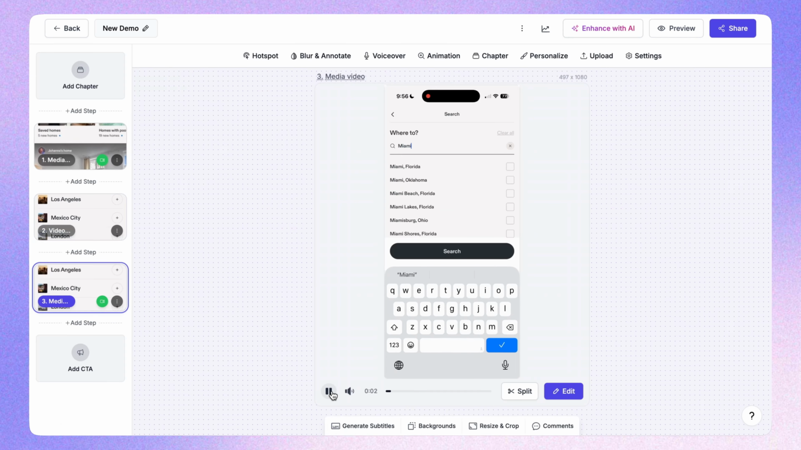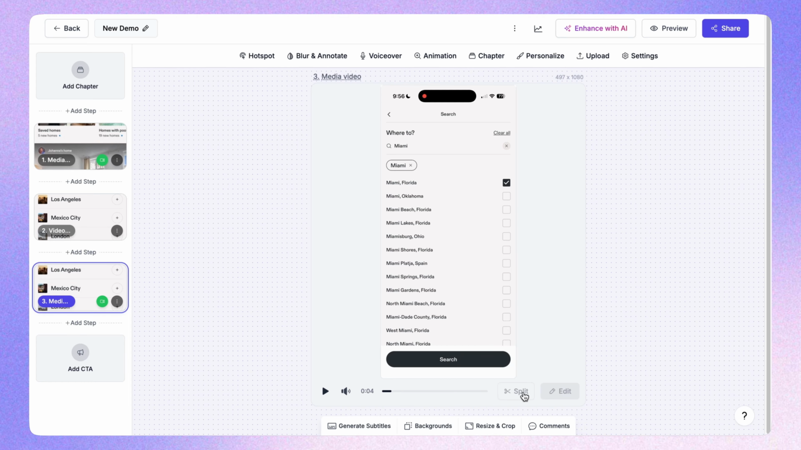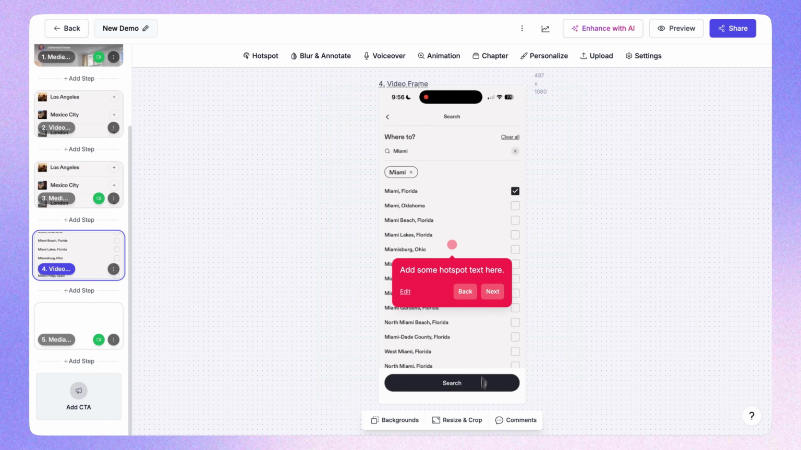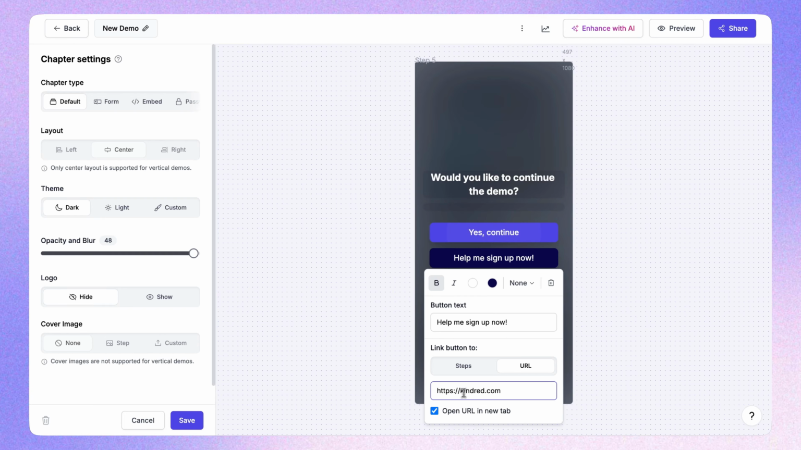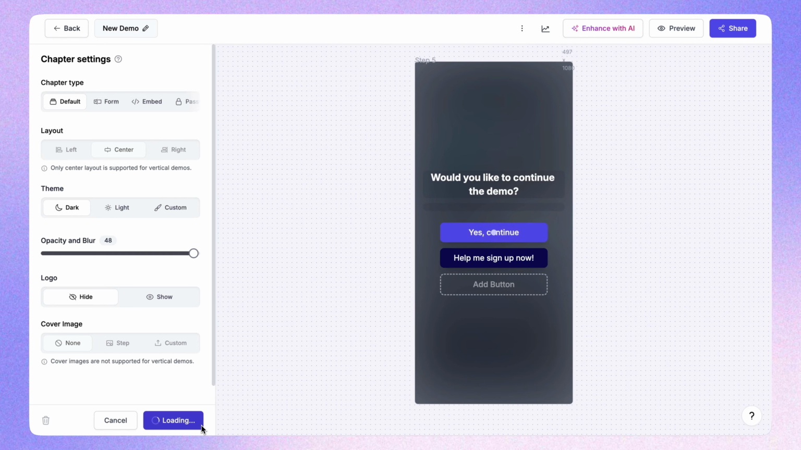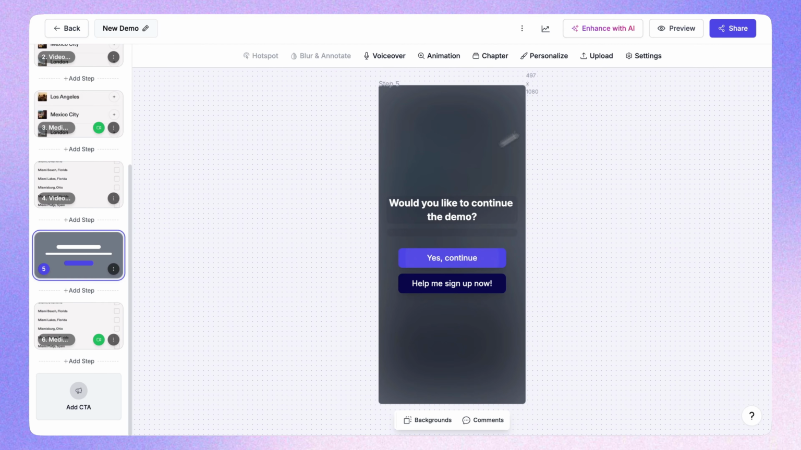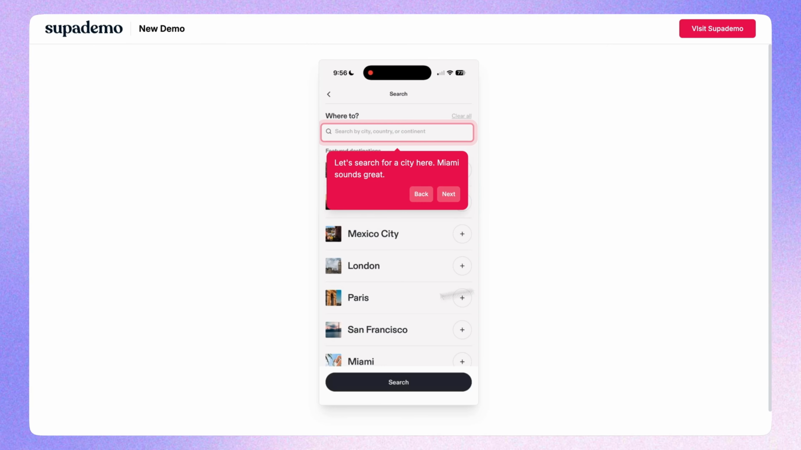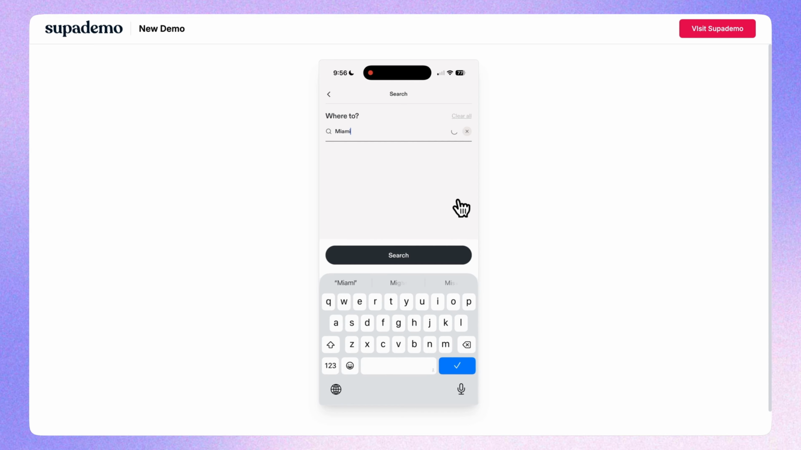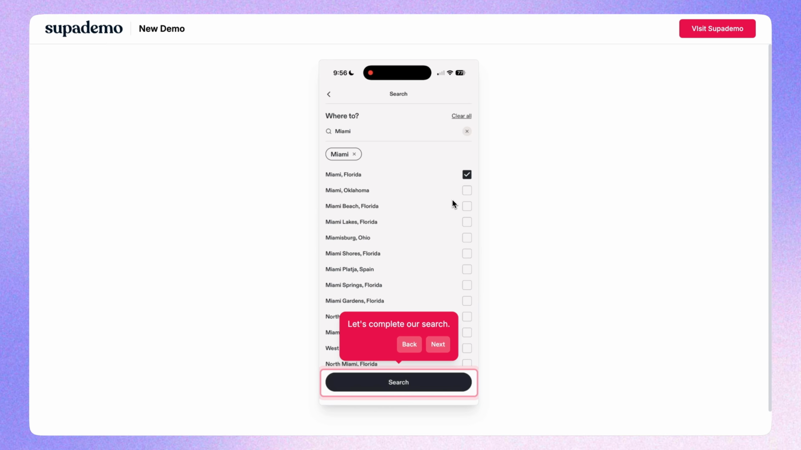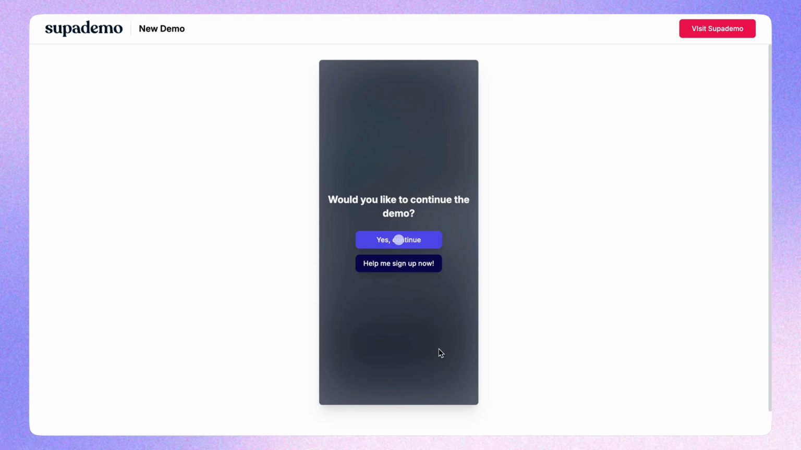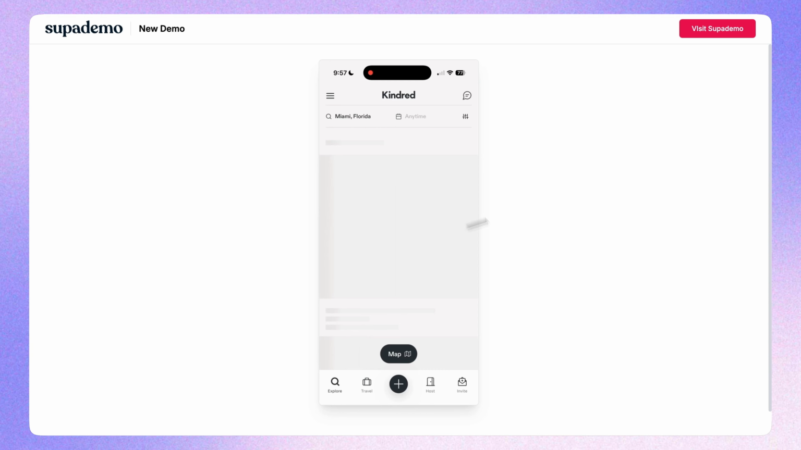The big advantage with splitting is that you can add chapters, forms, call to actions, or even image steps like decks, screens, or static visuals in between those split steps. That makes it much easier to break up the flow, add context, collect input, and guide the viewer to the next action. Or combine motion with supporting content in a way that feels a lot more intentional.